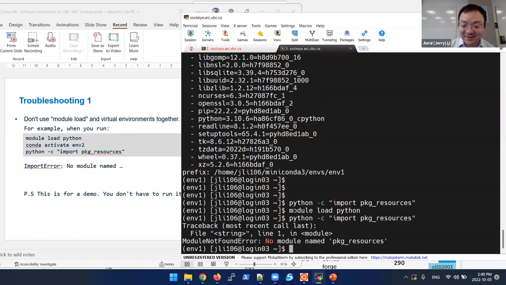That's because, remember, module load has the highest priority. If you load Python, you're actually using the Python installed in the system, but your package is installed in your local Conda directory, your local Conda environment. So they are using different Python binary files. That's why you got this error. So when you use Conda, try not to load any module. You just stick to the Conda environments.